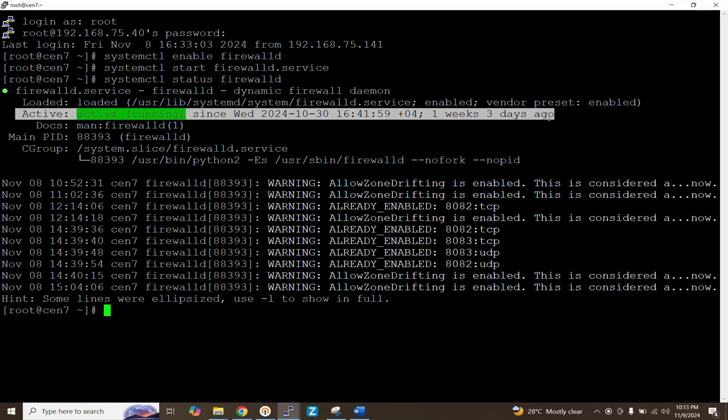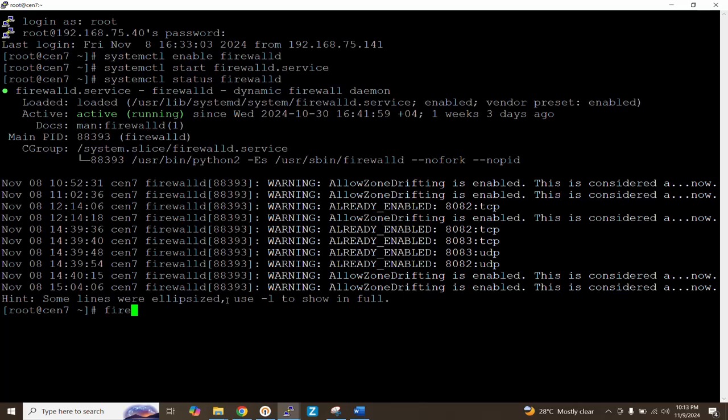If you want to check the state of your firewall, you can also use firewall-cmd --state. Now I'm going to check the state of the firewall. Is it in running state or not? It will tell you the firewall is active, it's in running state. Just press enter. You can check here, the firewall is in running state.